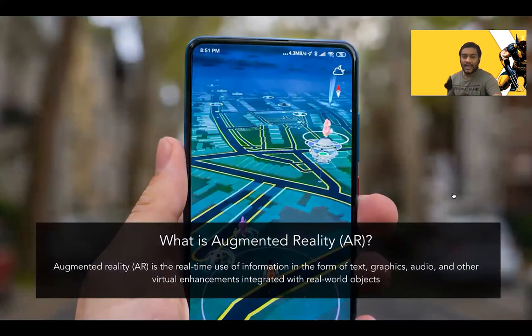So what is augmented reality? Basically, it's a real-time use of information in the form of text, graphics, audio, and other virtual enhancements integrated with the real-world objects around you. It's basically an overlay of content in your real environment. That's why it's augmenting your reality, and it's termed in that way.